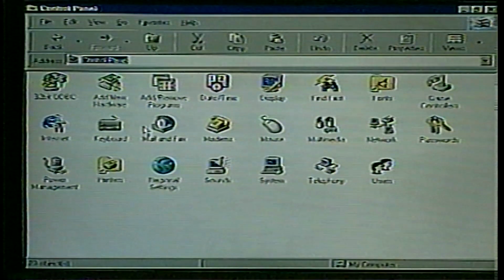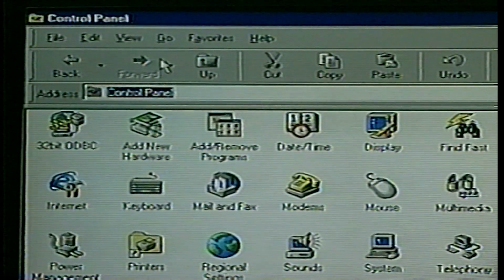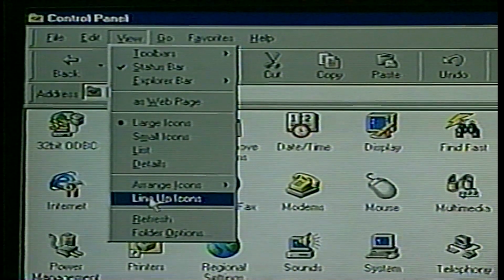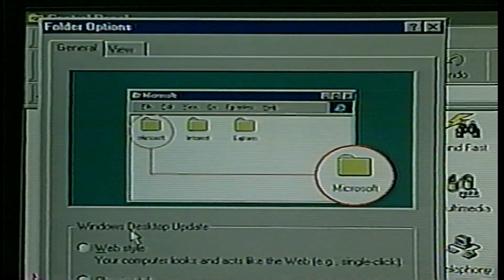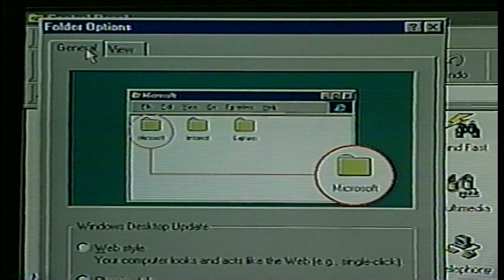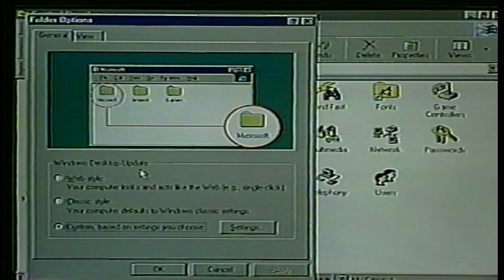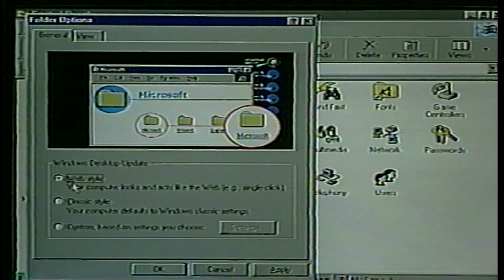To change to the single-click method of Windows 98, we open the View menu, then choose Folder Options. With the General tab selected, we see 3 different styles listed below, and a large preview box so we can see what each style looks like. Right now the custom style is selected, but we'll change this to the web style so we can have single-click capabilities much like a web browser.